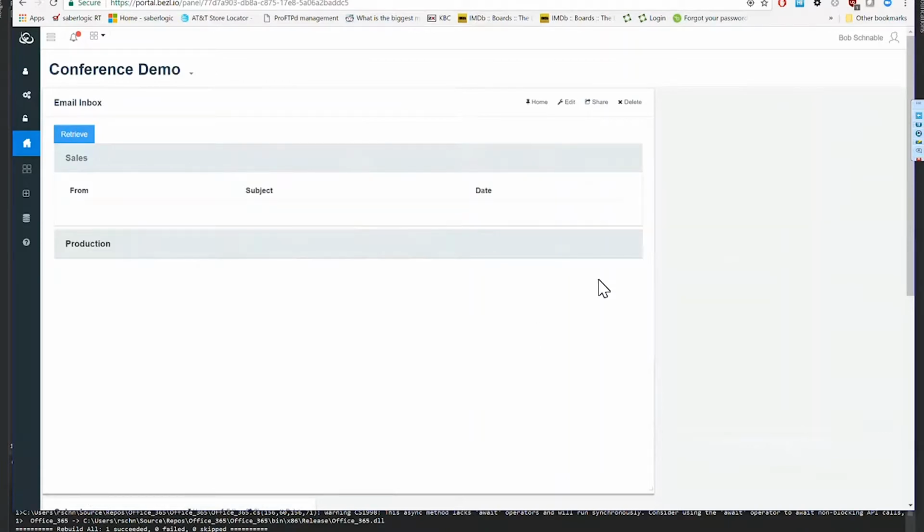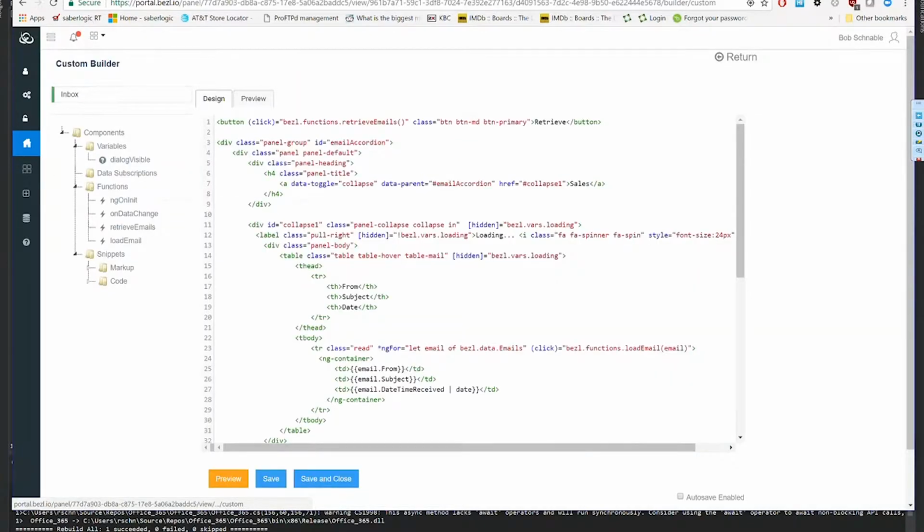So if we open up sales, we'll have a from and subject and date. So I kind of already added that in there. So we'll go to edit. Zoom in a little bit.